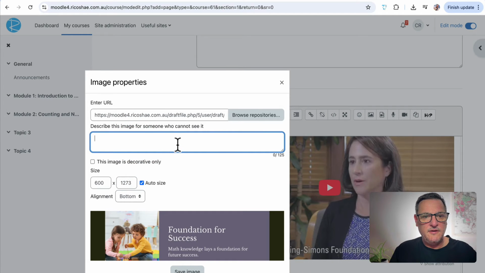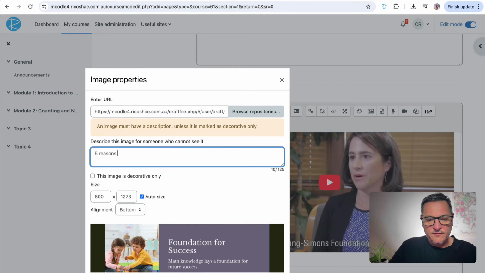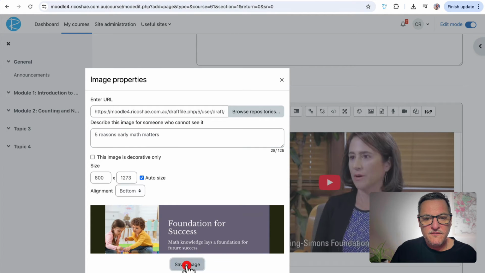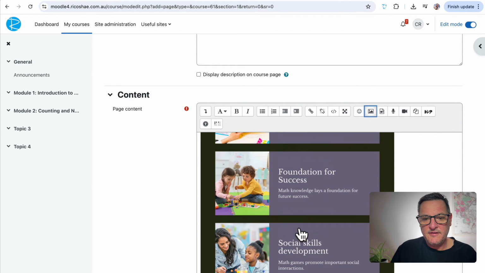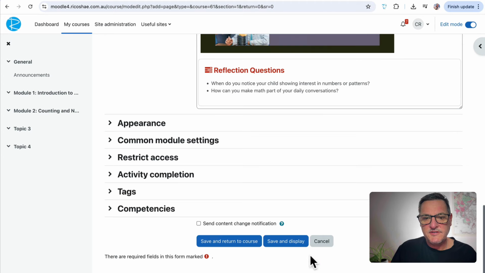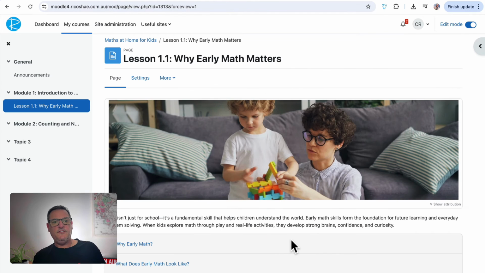We need to have a description of what this is as well. So, 5 reasons early math matters. And we're going to say save the image. And there it is in there with the reflection question. So let's save and display and see what our first lesson looks like.